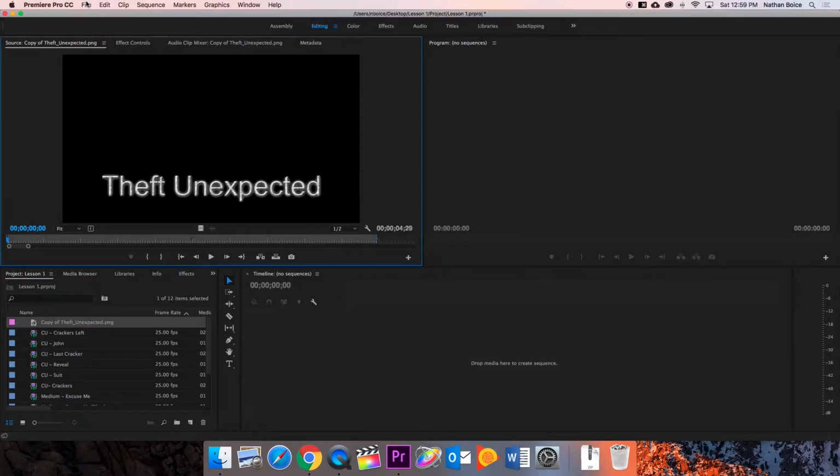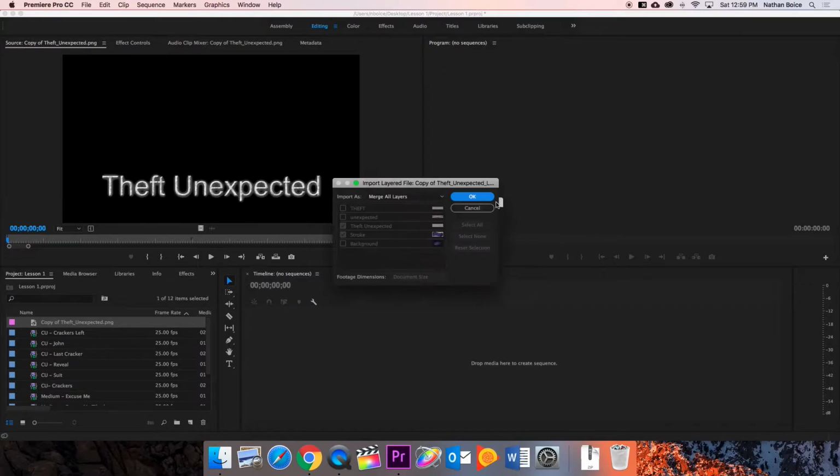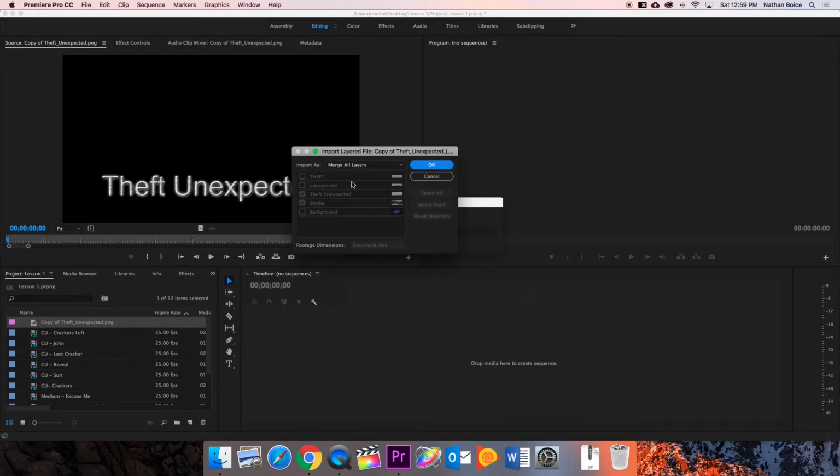I'm going to go up to File, Import again, and this time I'm going to import Theft Unexpected Layered.psd. When you import this file, because it's a Photoshop file, it's going to give you a couple of other options because this file has multiple layers to it. So when I import that, it's going to give me a few options. I can either click Merge All Layers, only import merged layers, import individual layers, or import as a sequence.